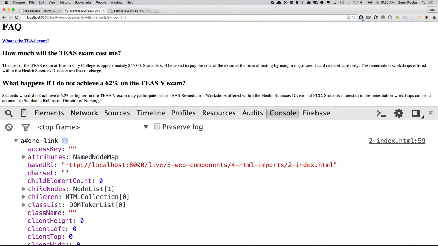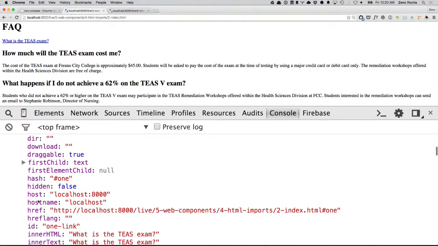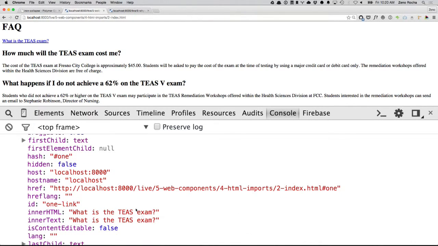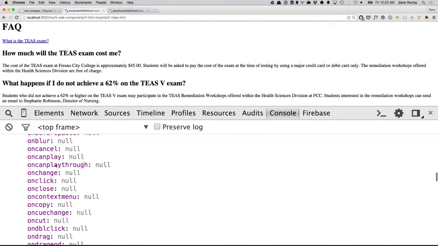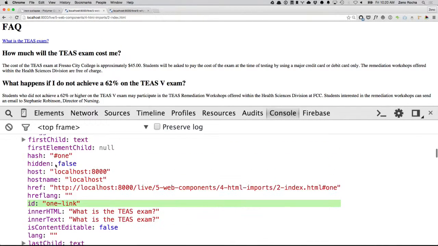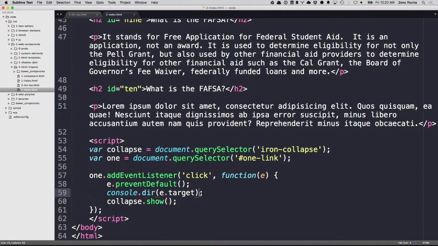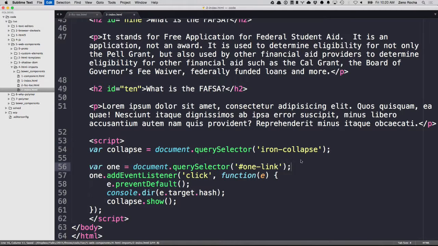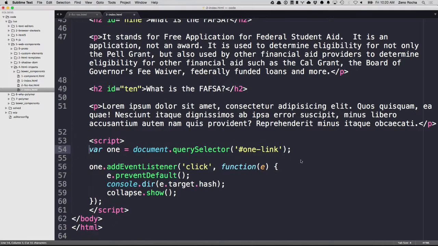Okay, so this is my link. Let me see what things I have here. I have hash. I have href, which is like the full path. So this is not very good. I have the ID1 link. I think for this case, I'm just gonna use hash because it has the information that I want. And it already has this hash in front of that. So that's pretty good. So let me move this. Not the on link. Collapse.